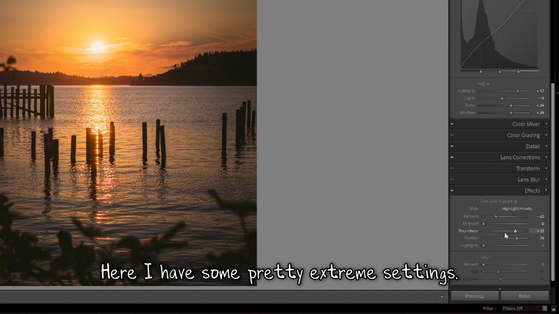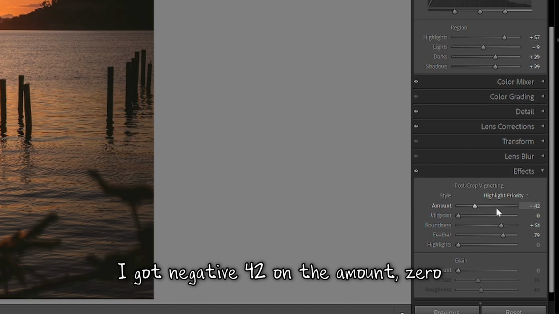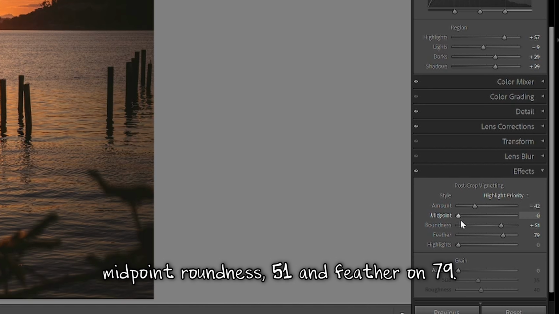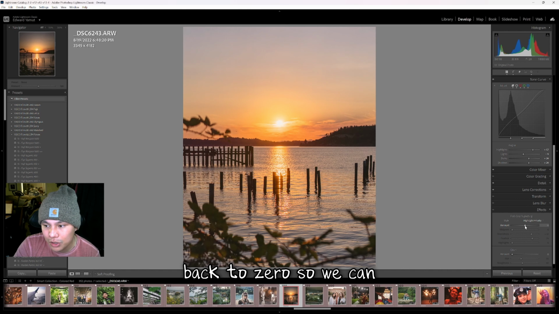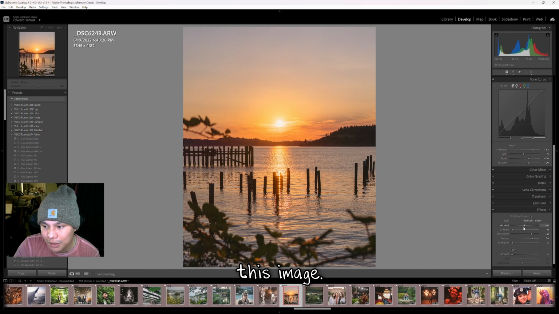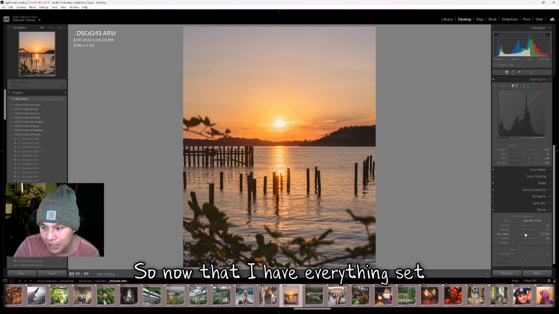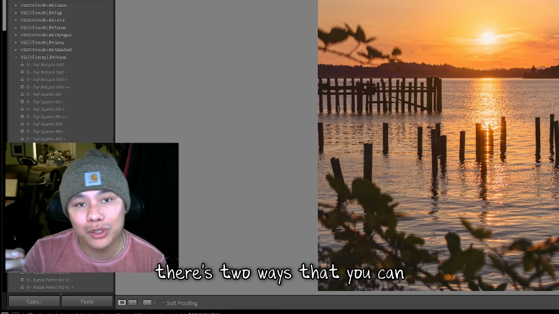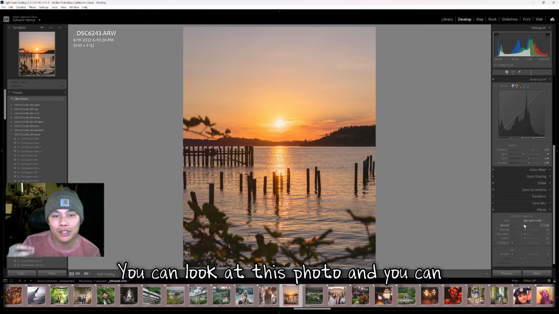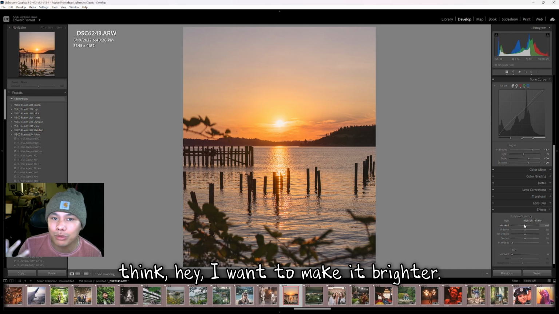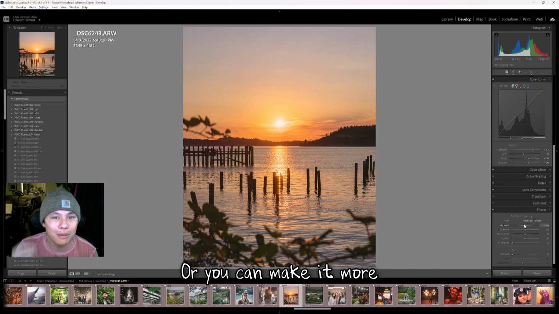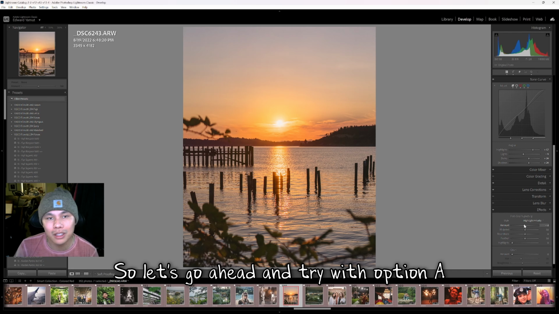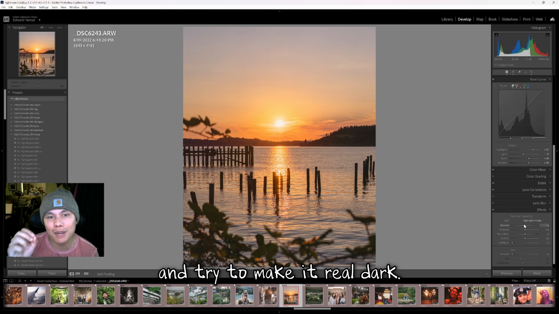Here I have some pretty extreme settings. I got -42 on the amount, 0 midpoint, roundness 51, and feather on 79. But let's go ahead and reset everything back to 0, so we can really play around with this image. So now that I have everything set generally back to 0, there's two ways that you can take this. You can look at this photo and think, hey, I want to make it brighter, I want to make it feel ethereal. I don't know if I said that right. Or you can make it more cinematic and make it dark. So let's go ahead and try it with option A and try to make it real dark.